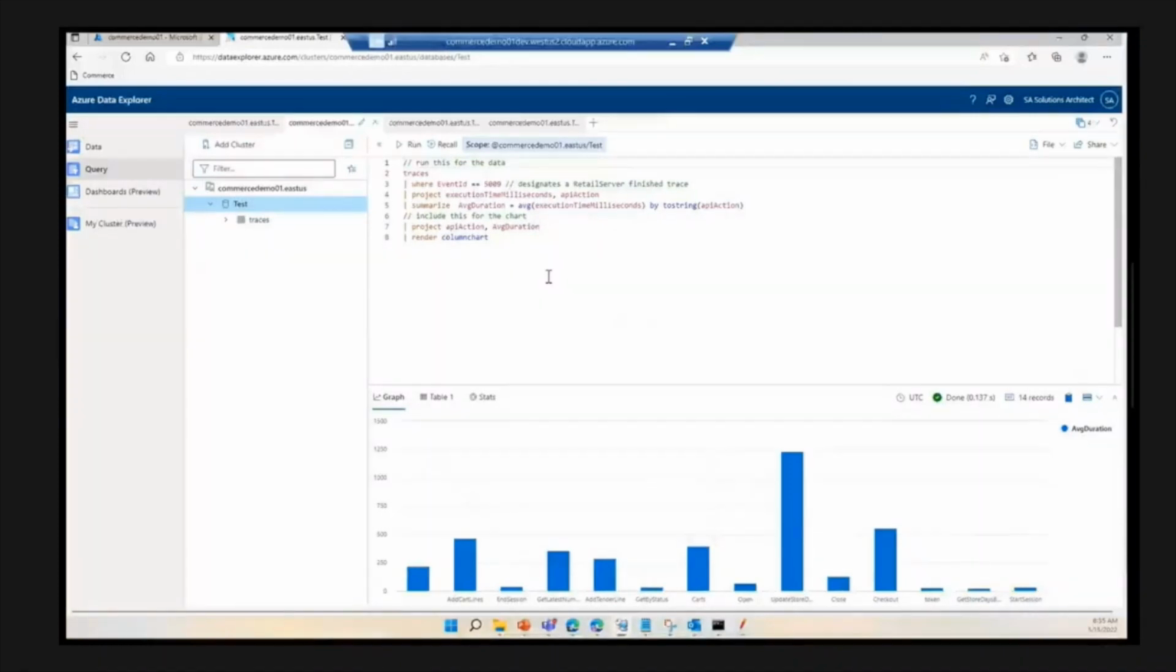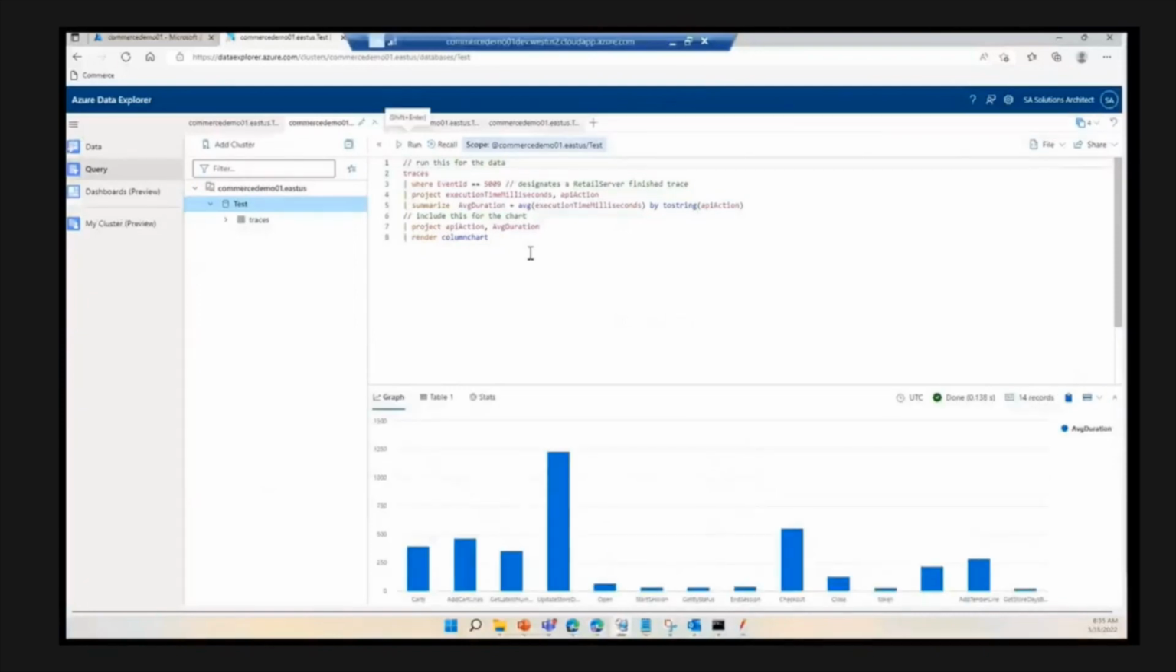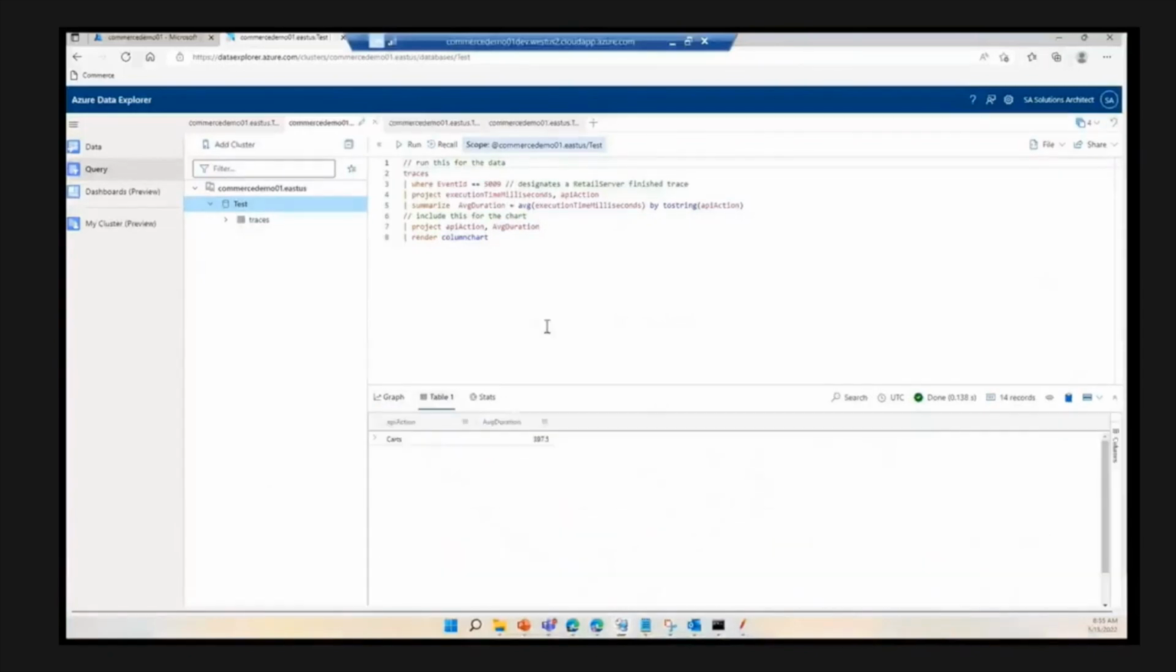We are summarizing here the average duration it took to complete the Commerce Scale Unit API request. I will run this query and check the results. In the result, we see a huge spike for the update store day hours API. We can also see the data in table format and gain more insights on how the API has been performing over time.